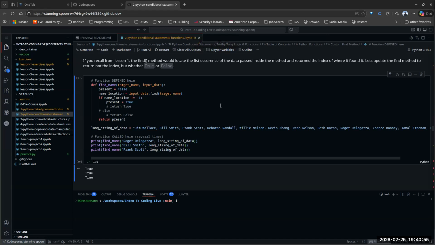Yes. So I think I can follow everything in here. Present is just a placeholder variable that is returned false unless there is something about the find name function that makes it define true. I can understand the name location variable because the dot find is a command within Python that can relate to your function. What I'm having trouble with is the if name location does not equal -1.